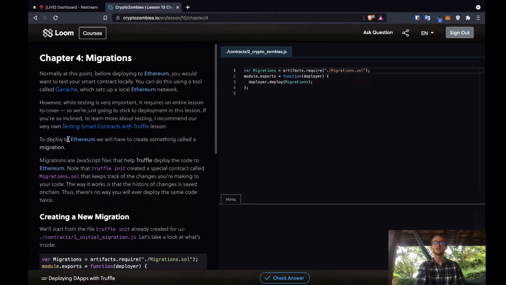To deploy to Ethereum, we will have to create something called a migration. Migrations are JavaScript files that help Truffle to deploy code to Ethereum. Note that Truffle created a special contract called migrations.sol that keeps track of the changes you're making to your code. The way it works is that the history of changes is saved on-chain. Thus, there's no way you will ever deploy the same code twice.